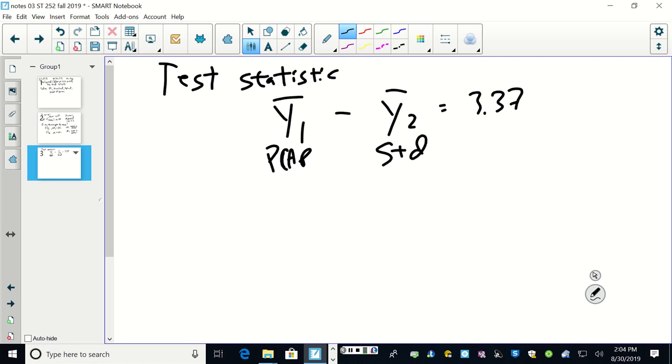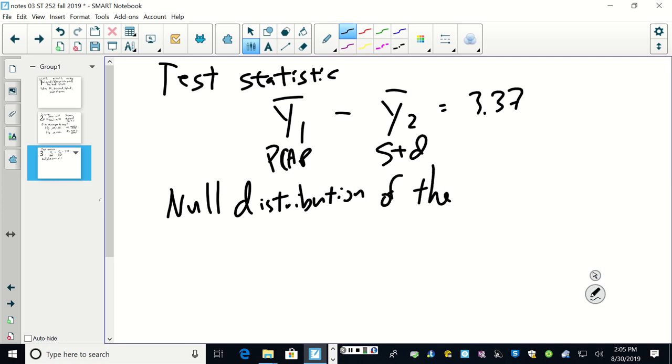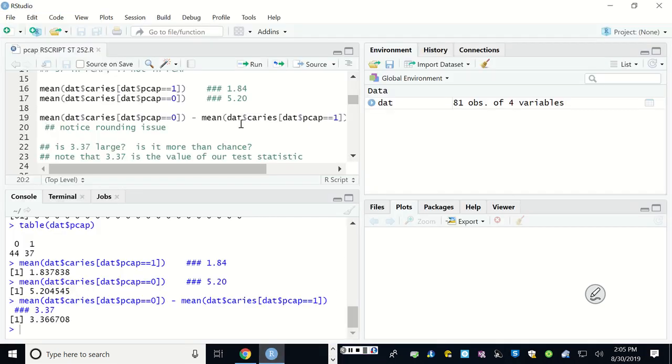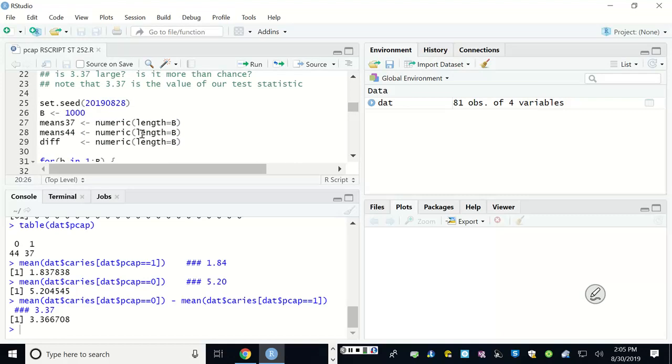Right? But now we need to evaluate this. We need the null distribution of the test statistic. So there's a distribution of the test statistic under the assumption that the average is 0. So here's that 3.37, large.